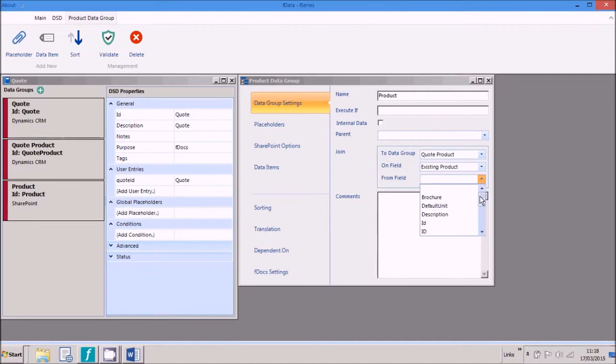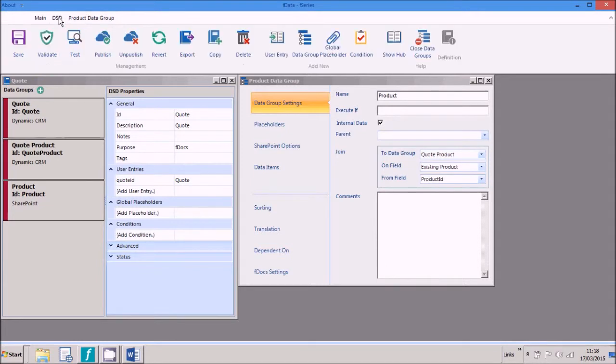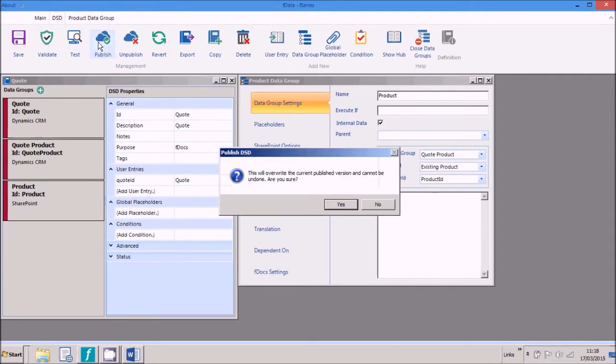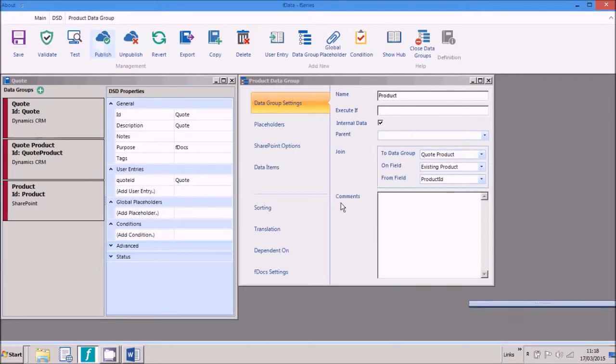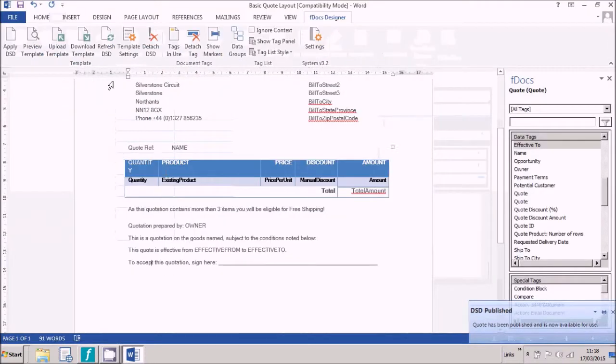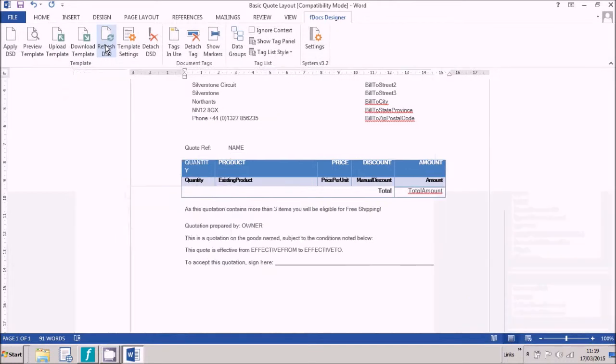One other thing here is that I don't really want to see this data group in the template designer in its own right, so I'm going to mark it as being internal data. This will leave it off of the tag list, but its fields will be available within quote products. We'll publish our DSD to make changes available, and then we'll go back to Word, and in Word we just need to refresh our DSD to pick up the changes to the tag list.